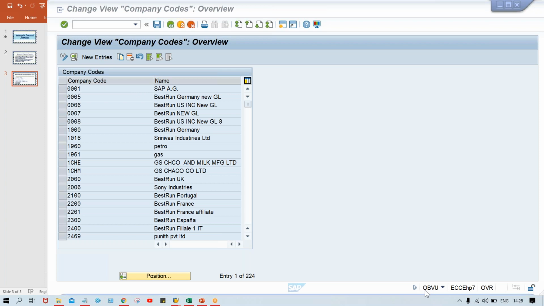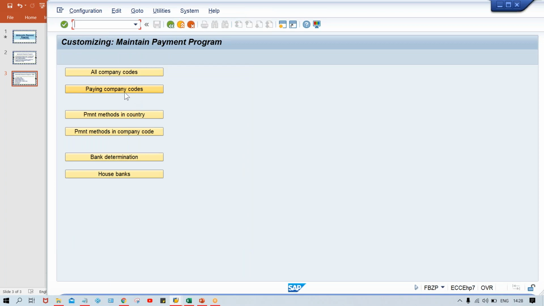If you have to define it separately, look at here, this one has the transaction code OBVU for all company codes. Likewise, for other settings, such as paying company code and payment method, a different transaction code will be there. But it is better to use FBZP. This is the transaction code used by every consultant to configure the automatic payment program.